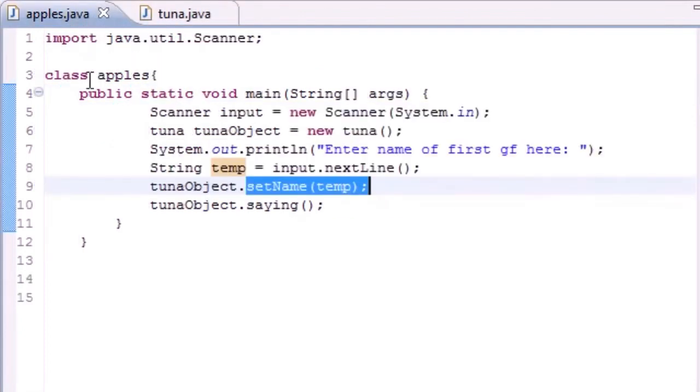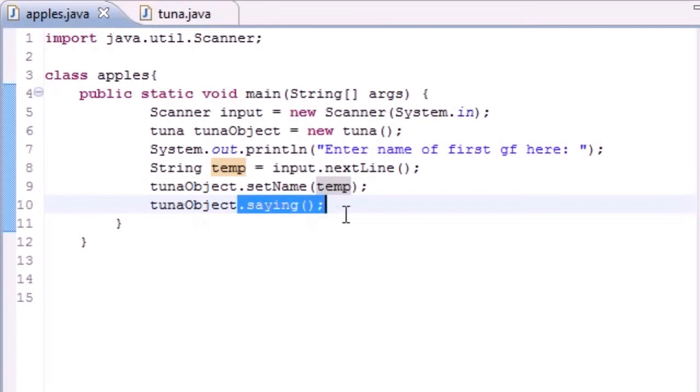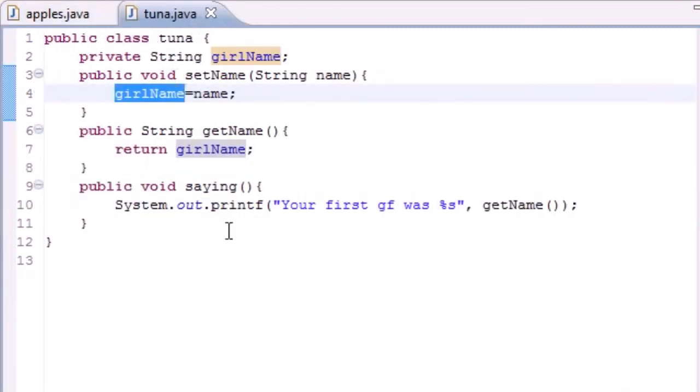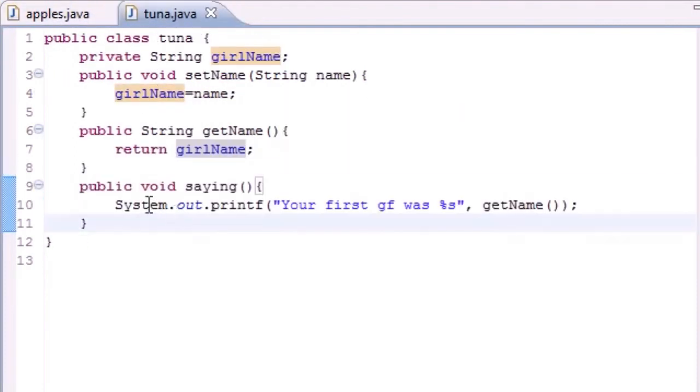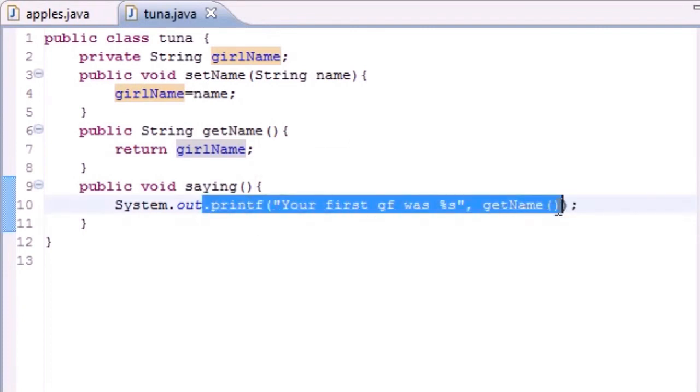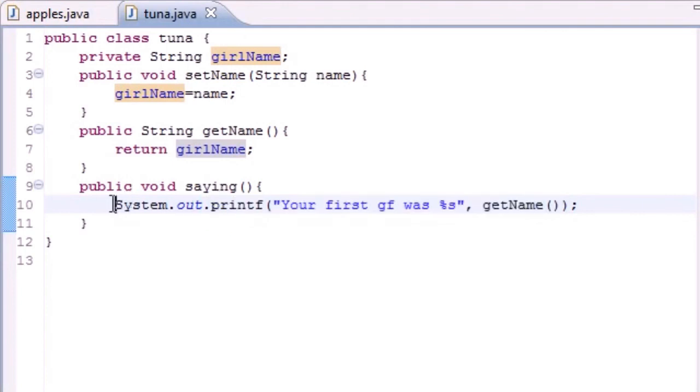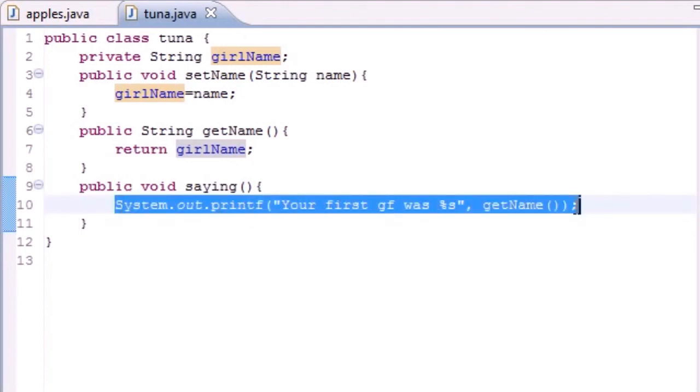So it says, alright, now what? Well, next I want you to use the saying method in the class tuna. So we know that girl name is equal to Kelsey now, so we can use that saying, what you told us to do right here, and print "your first girlfriend was Kelsey." And again, if you don't know what printf does, then check out my C tutorials where I go over this. This is the common print function in the language C. Also, you can use it in Java, but this is just another way to print, so don't let it confuse you.